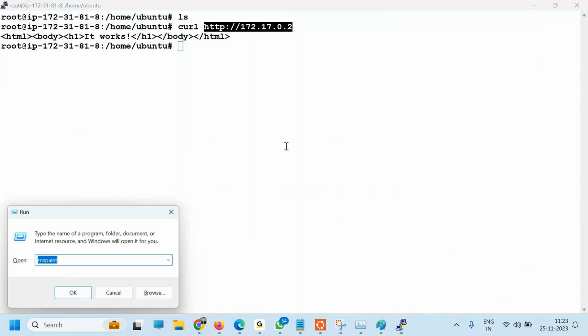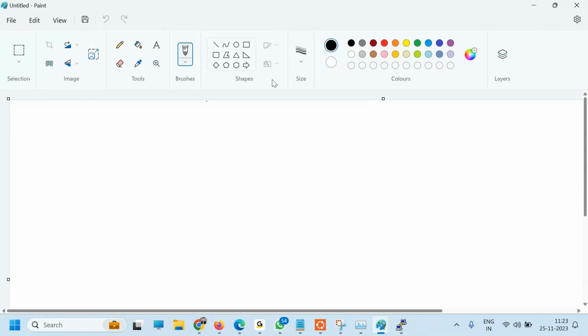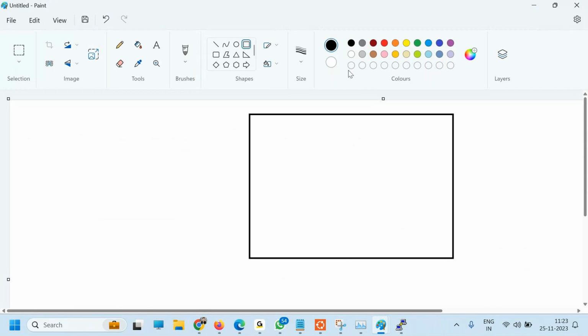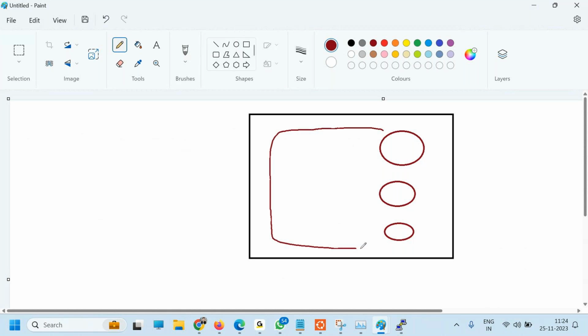So let me tell you with a simple example. This is one VM, and inside that I have multiple containers: container 1, container 2, container 3. And these containers are set up on a network, and that's called the container network. They run in the container network, and this container network is connected to one bridge which is called docker. Okay, let me show you.